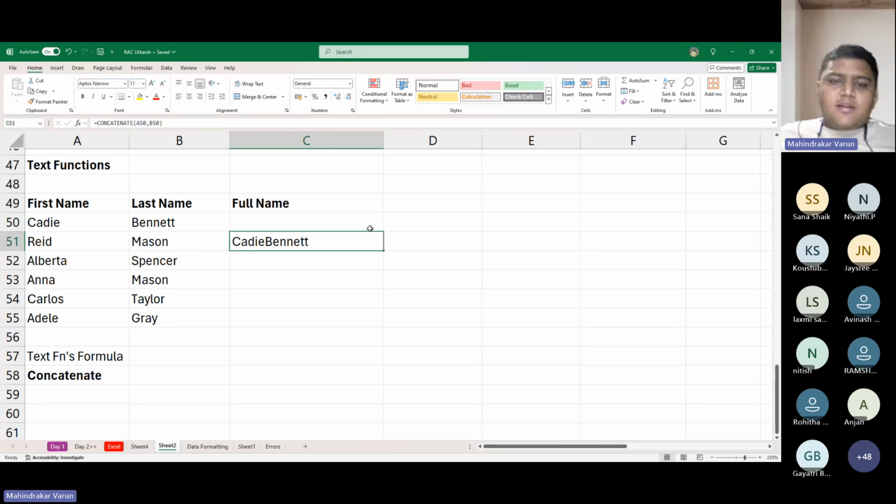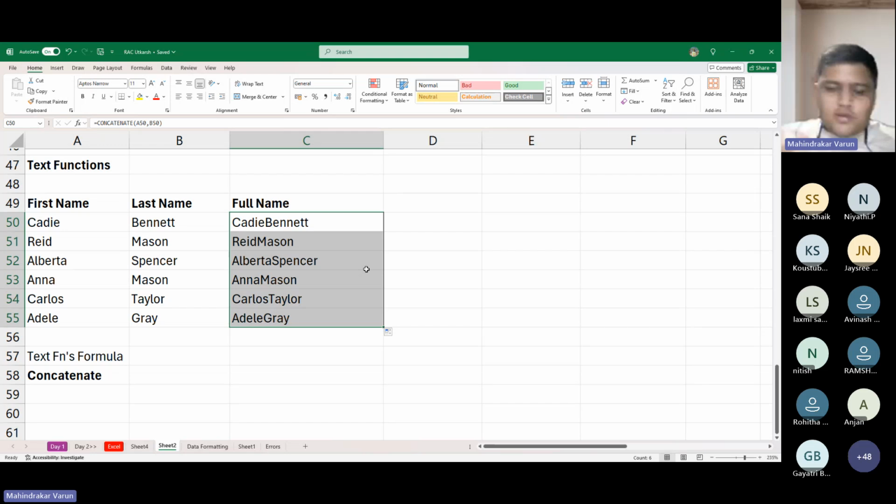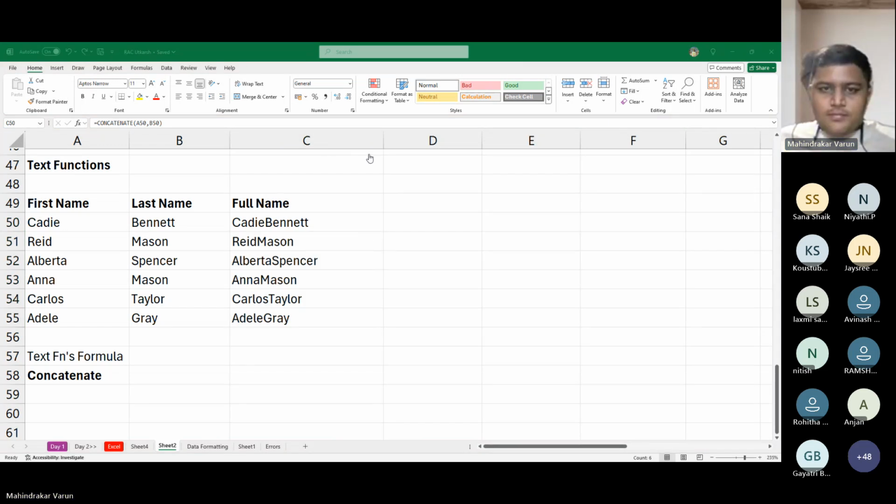Is it correct? Tell me, people, is it correct? If it is not correct, why is it not correct? If it is correct, why is it correct? Can I print this name in a certificate? Let me know. Can I print this name in a certificate, people?